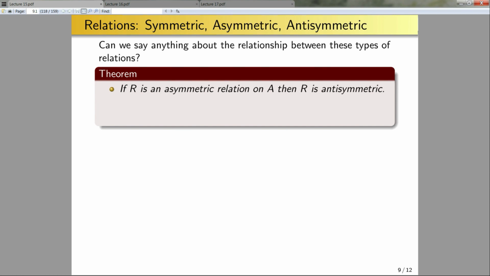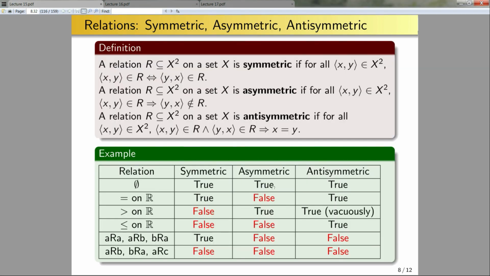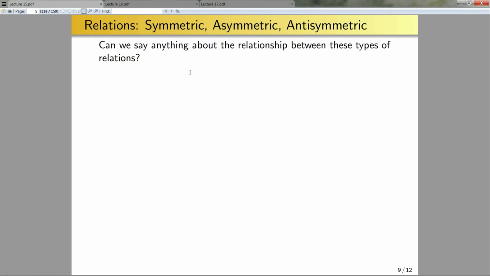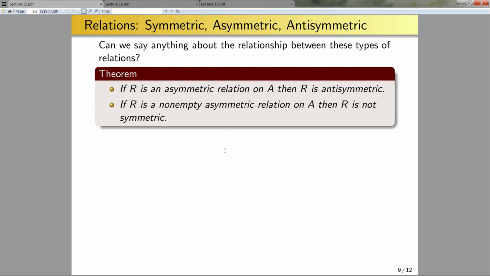So just briefly going back to my chart, here's a case where this is true, and indeed this is true. And in this other case, I'm asymmetric, but I'm also antisymmetric. So in these two cases, this proposition holds, this holds in general. Further, if R is a non-empty asymmetric relation on A, then R is not symmetric. So if it's asymmetric, then it's not symmetric, given that it's not empty.